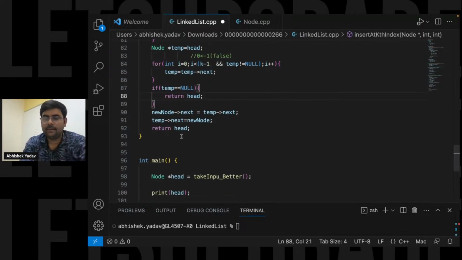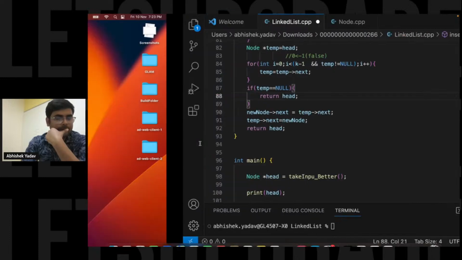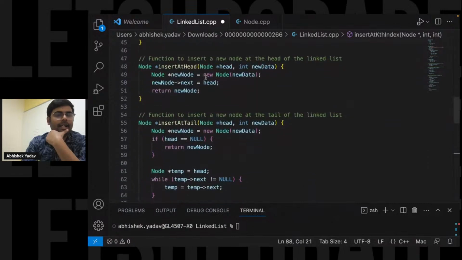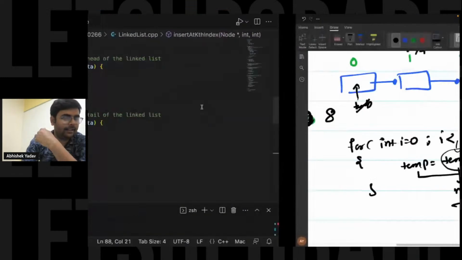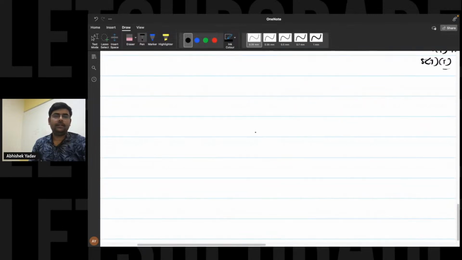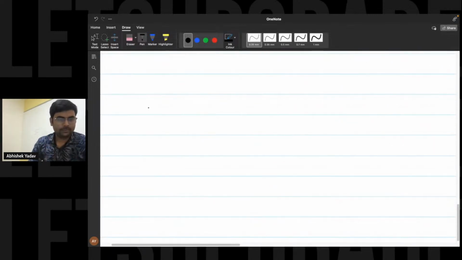Great. So now let's move to the next part, that is deletion. Now we have inserted at the kth index, we have done the insertion at tail, and we have done the insertion at head, right? Now let's move to the next part, that is deletion in linked list.